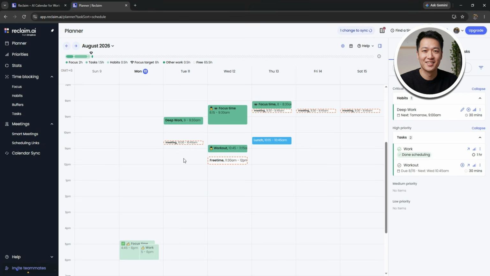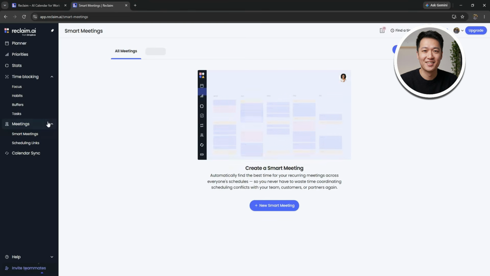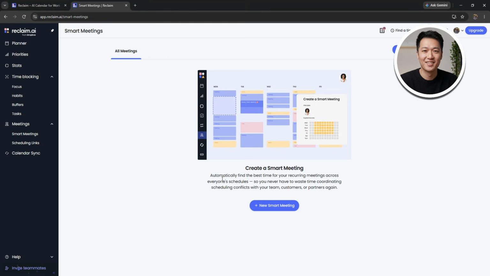Now, if we move over to the left panel, you can see different sections like Planner, Priorities, Stats, and more. So if we go over to Priorities, you'll be able to view all the tasks listed under different priority categories. Then we have Stats and the Time Blocking section. Here, you have different categories like Focus, Habits, Buffers, and Tasks. And also, we have a different section for Meetings. So you can have tasks under all of these categories depending on what you need to do. This way, your entire schedule is optimized and easy to follow.